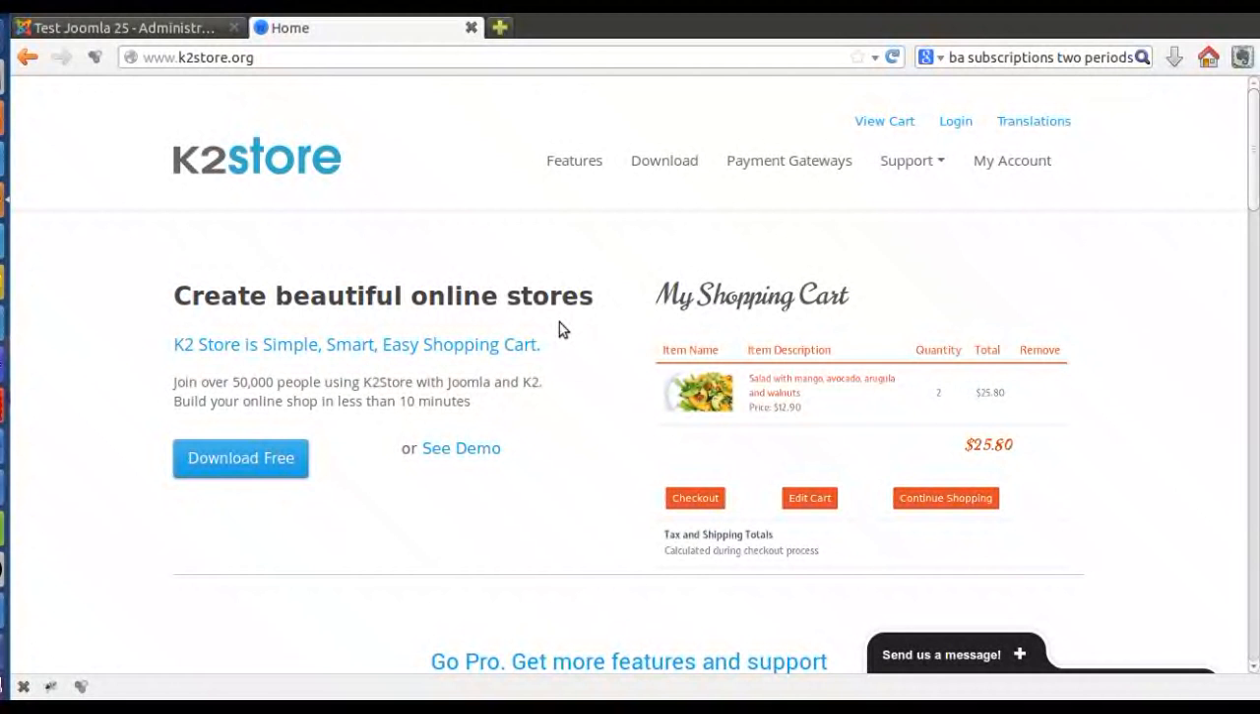In this video, I am going to explain the step-by-step procedure for migrating K2Store 3.0 to 3.5. 3.5 is a major upgrade to K2Store. It brings in a lot of new features like zone-based tags, coupon codes, quantity-based discounts, and more attribute types.